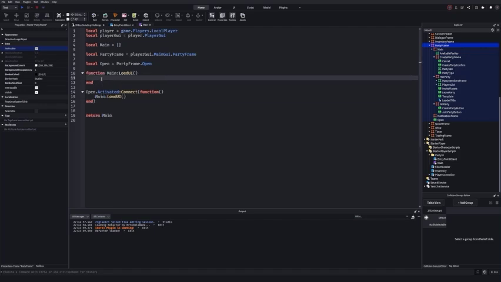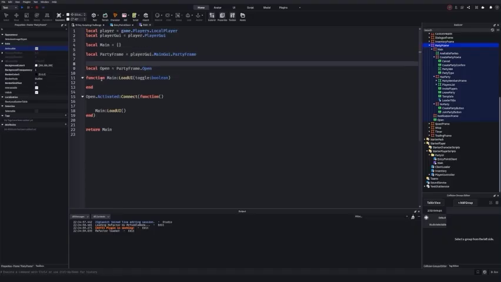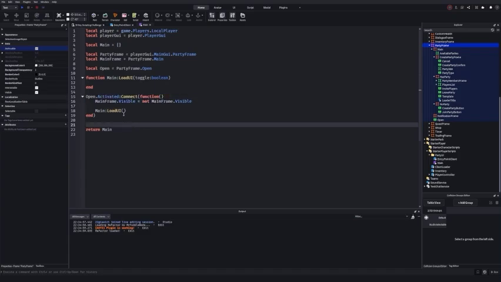So we're going to run a load UI portion, and we have to have a toggle here as a boolean. Essentially, this is going to be the visibility of the UI. In this case, we're going to have this determined based on the visibility of our mainframe. So let's go ahead and grab the mainframe, and we're going to set the visibility to be the opposite of its visibility.